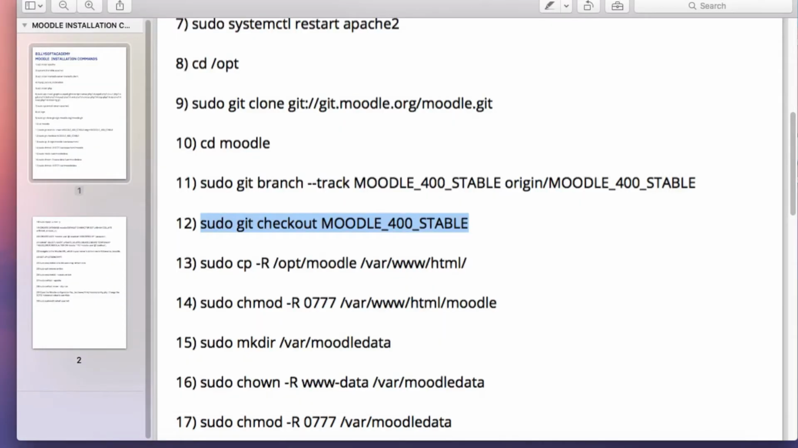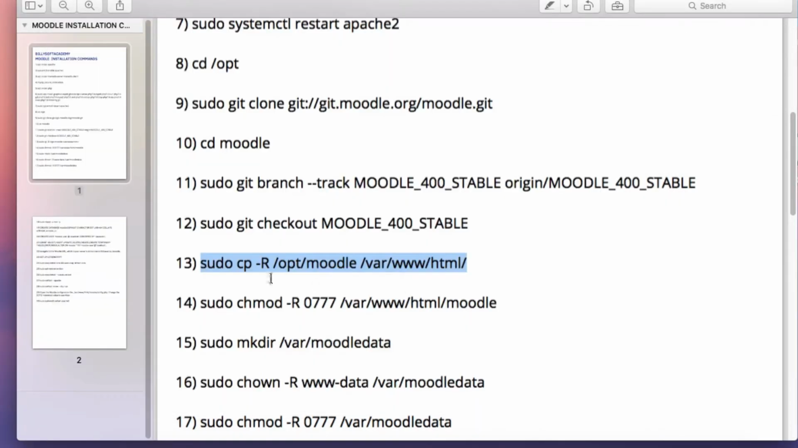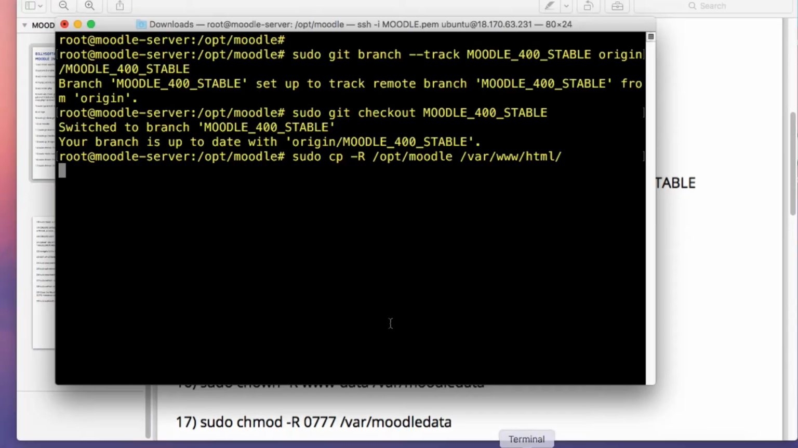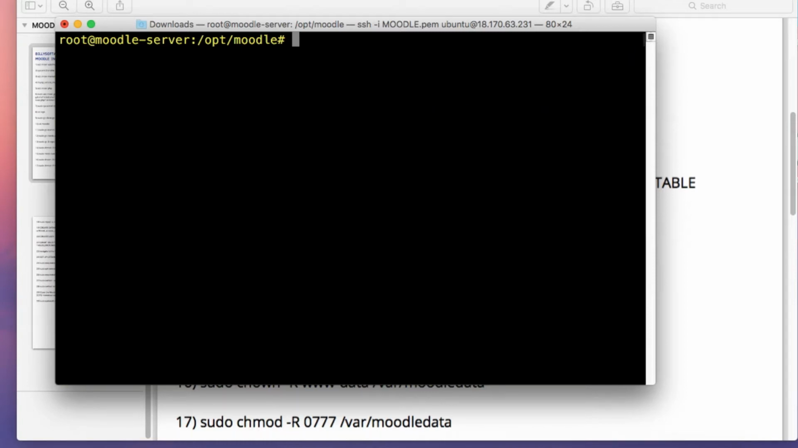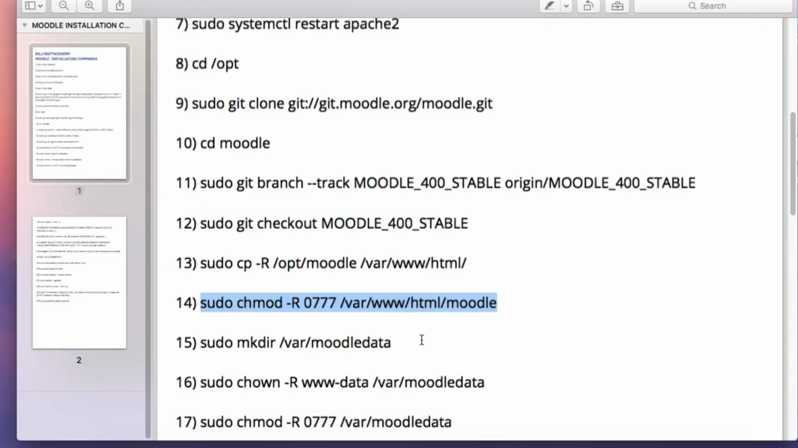So once you've done that, you now need to copy the Moodle directory into the var www html directory. So you just run the command, and it should copy all the Moodle files into the Apache default location. And then you need to change the permissions on the files to read, write, executable. So once the copy process is done, just paste in that command to change the permissions of the Moodle files to read, write, and executable.